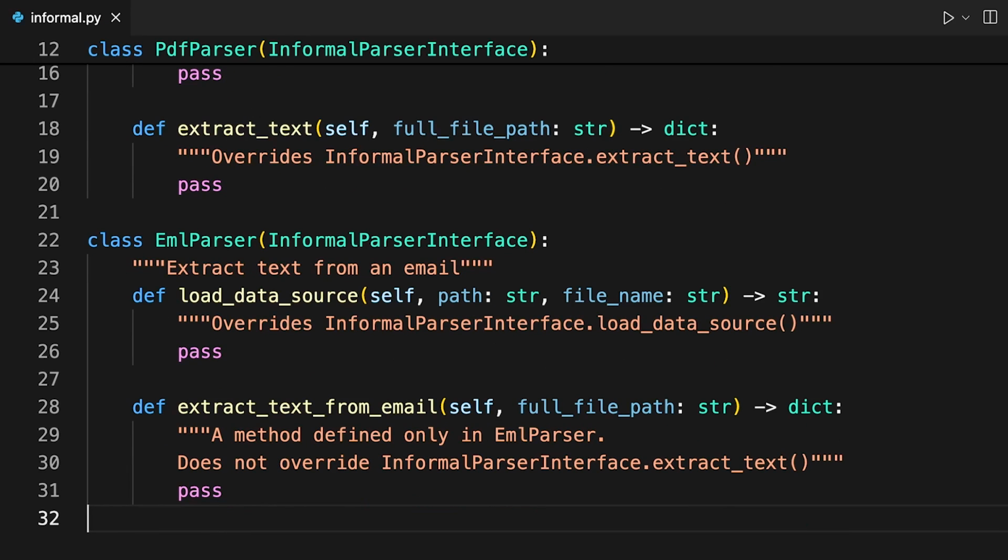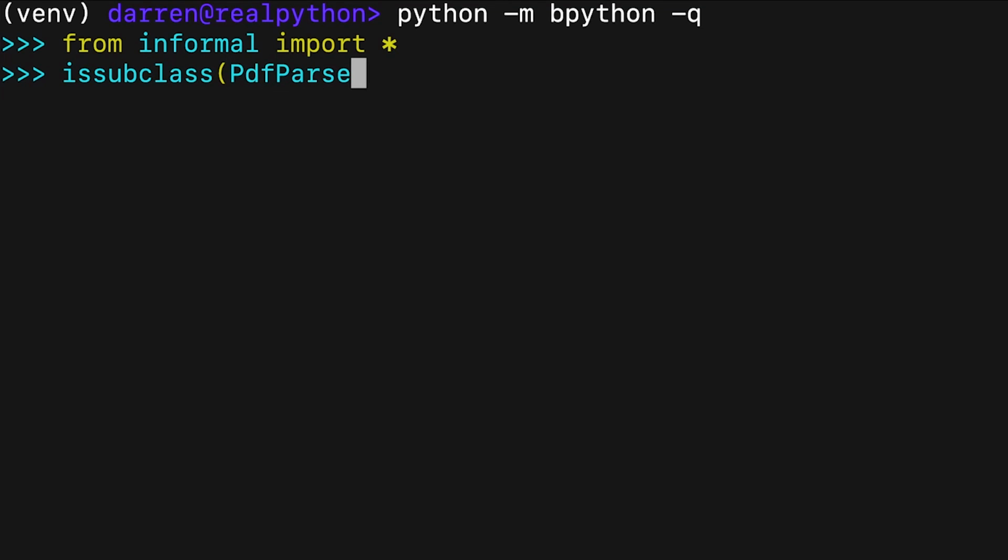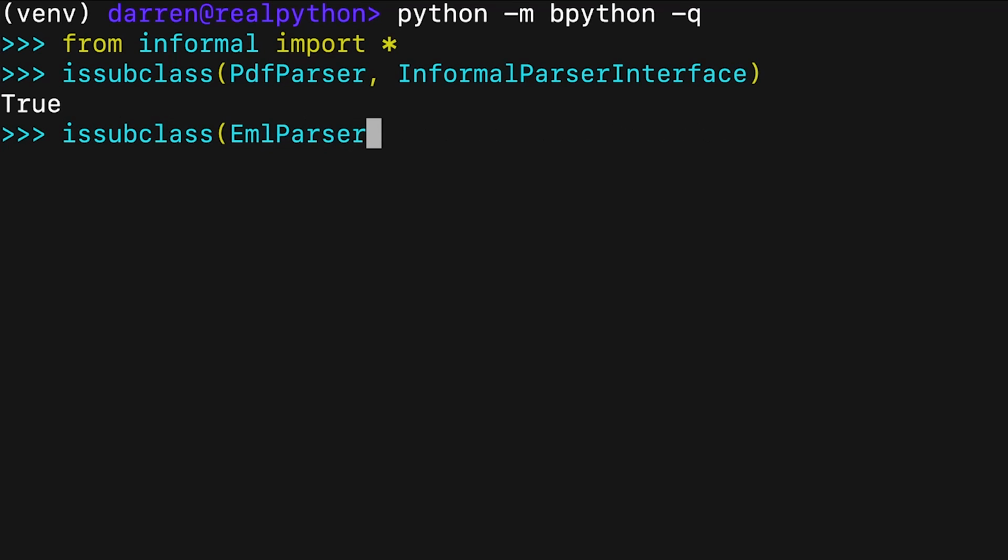Let's check on the behavior of this code in the REPL. First, all the classes are imported from informal. Next, you can check whether PdfParser and EmailParser implement InformalParserInterface. Now, this returns True for EmailParser, which poses a bit of a problem because it violates the definition of an interface.